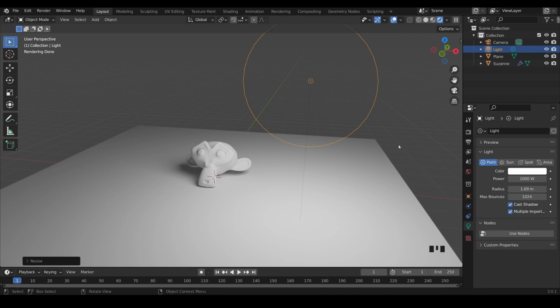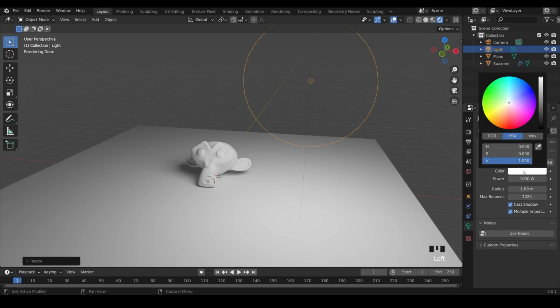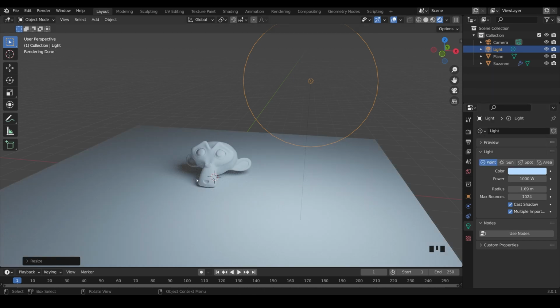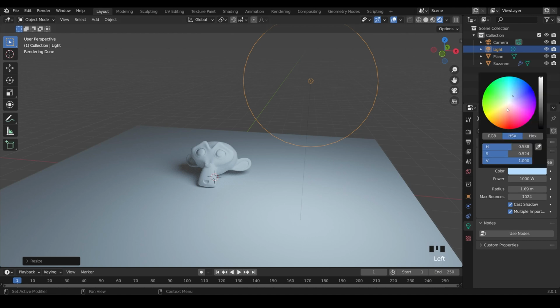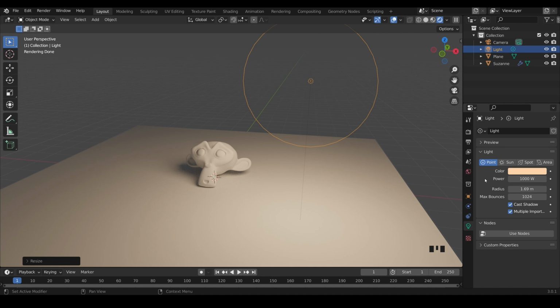So one more thing that will affect the look and feel of your objects is the color, of course. If I come across the color and choose a bluey color, it gives it a nice cool look. Or we can go across to the warm colors on this side of the color wheel, and you can see that's giving it a nice warm look. And I love to play around with the colors to add more interest to my renders.